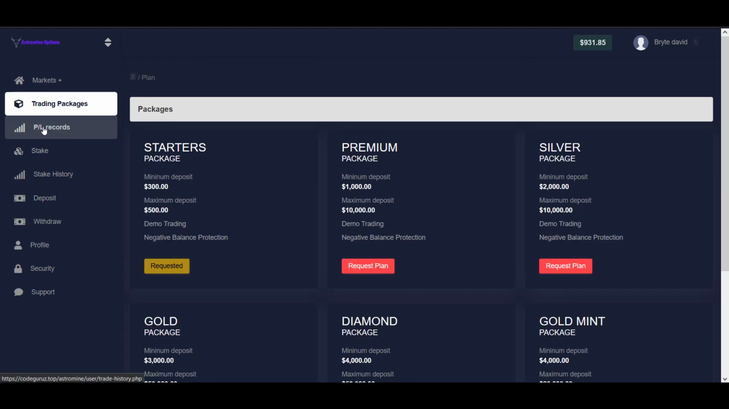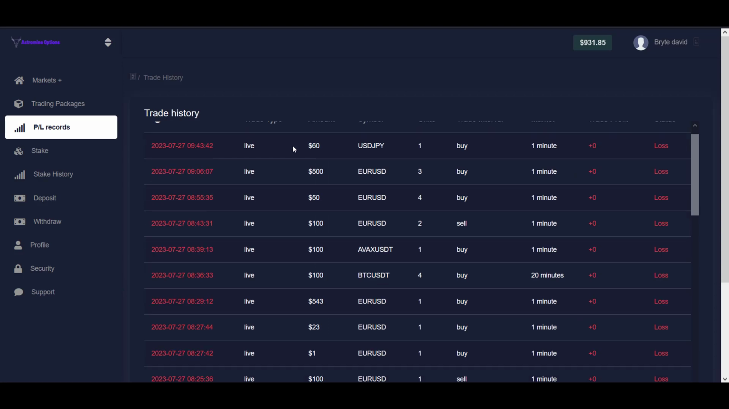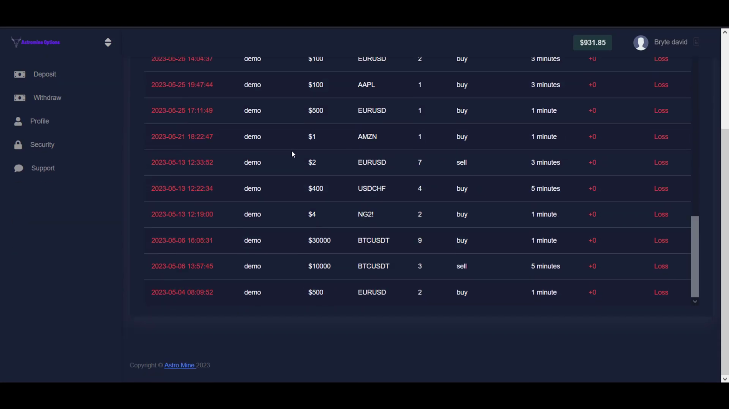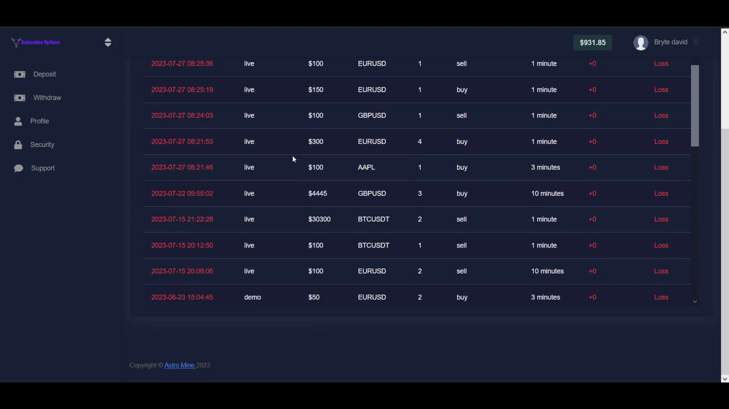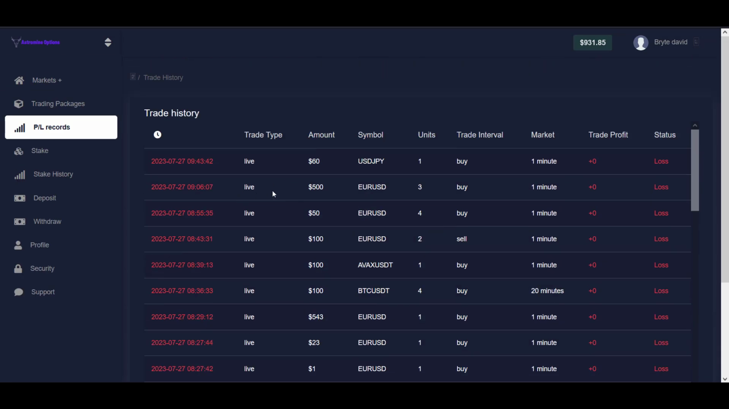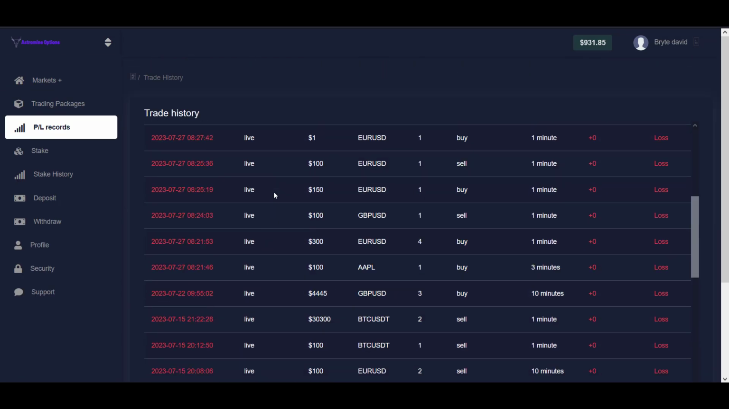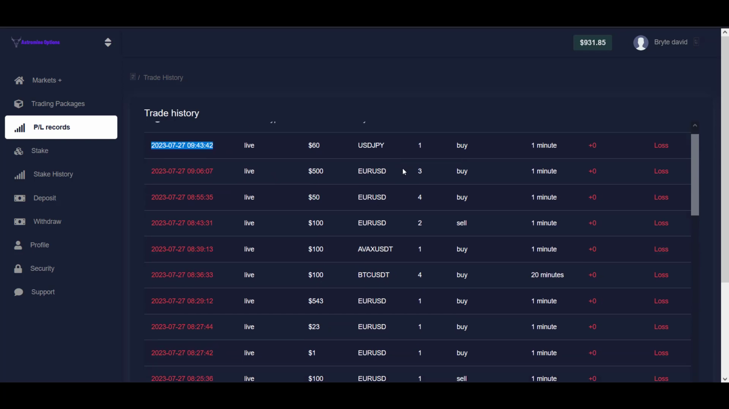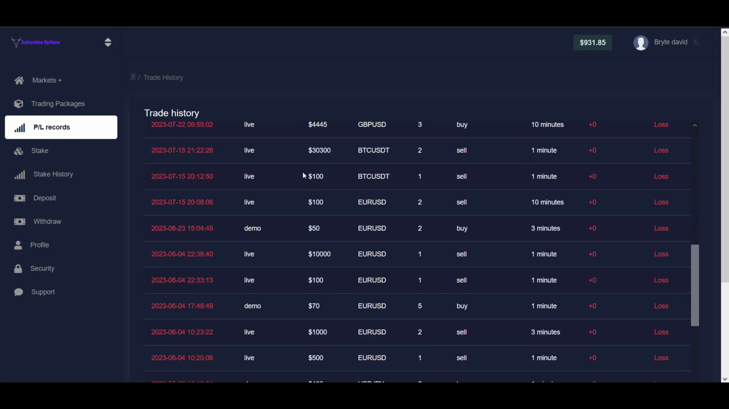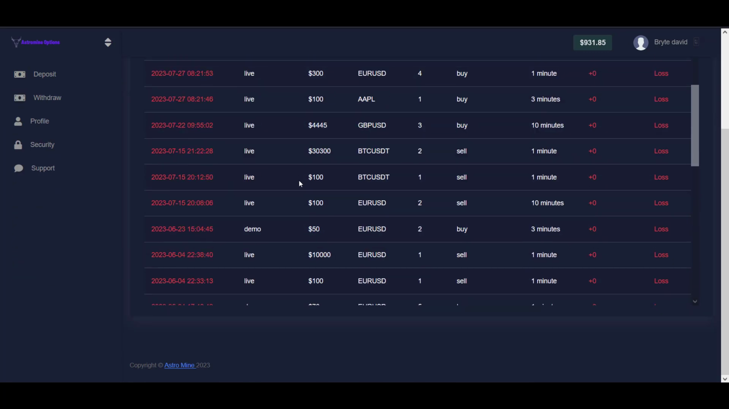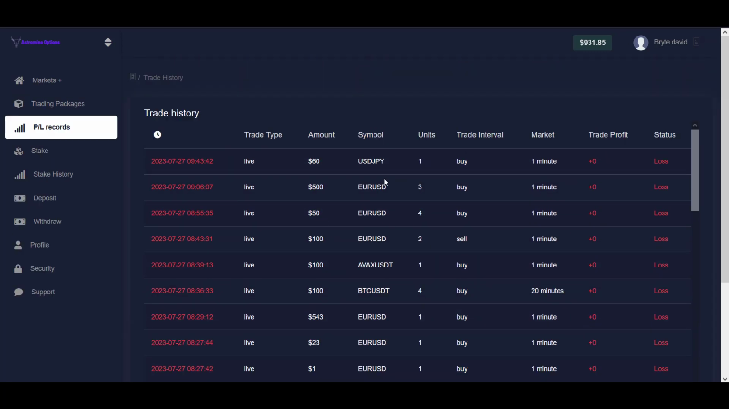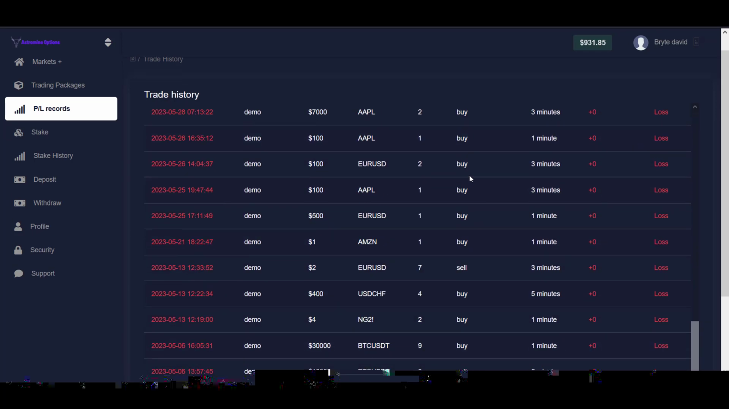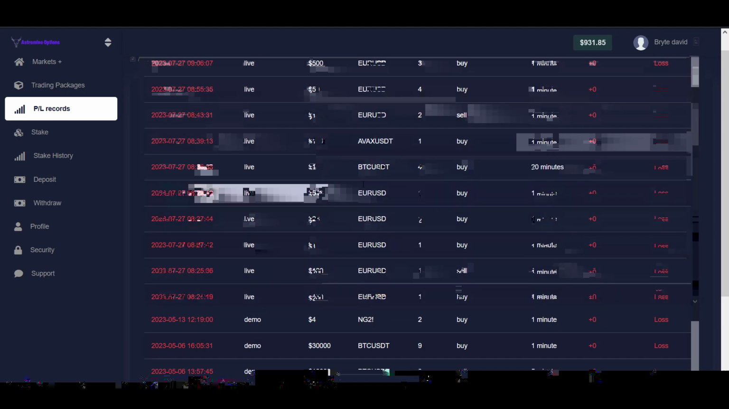When you go to PL records, this includes all the trades this user has done. You can see all the trades that this user has done. I will also explain to you how this trade works. When I'm done explaining those things, I'll come back to this trade and show you how it works. You can see how this user has lost a lot of trades. I'll also show you how a user can win a trade.